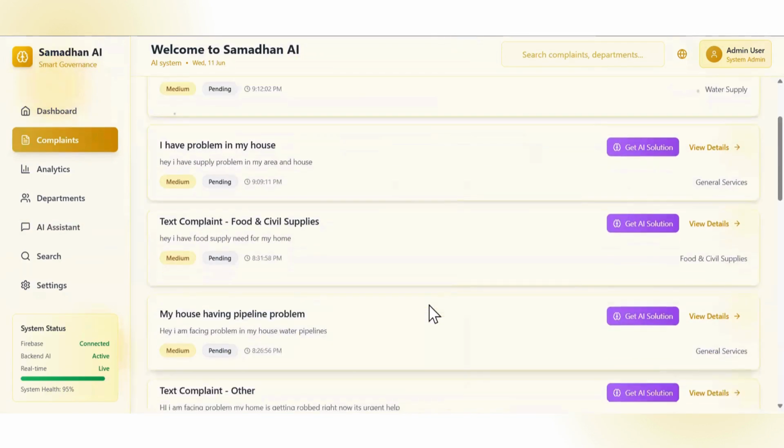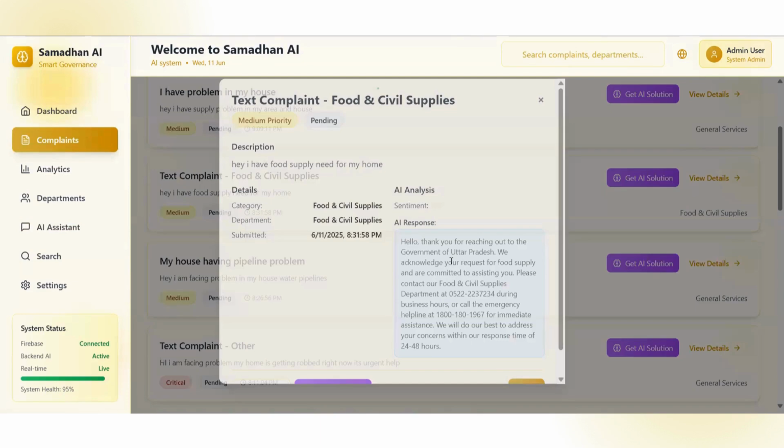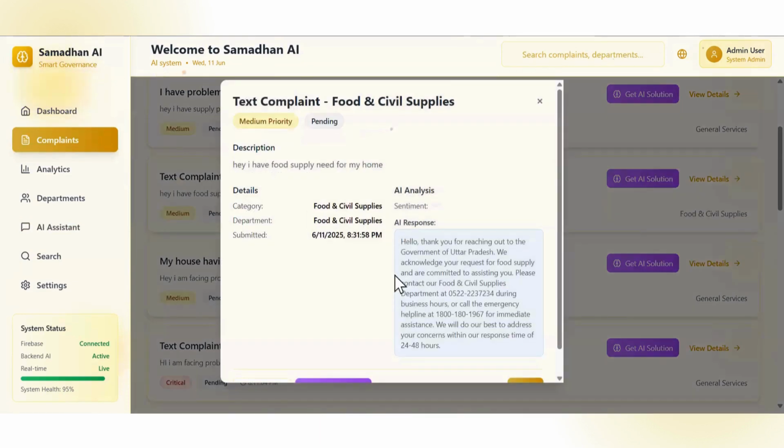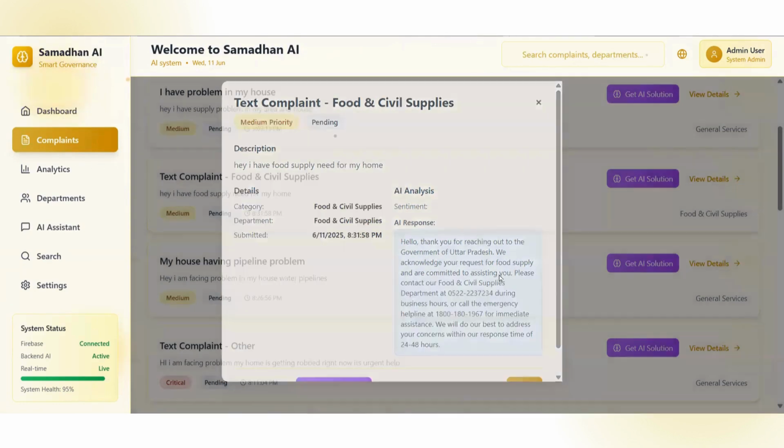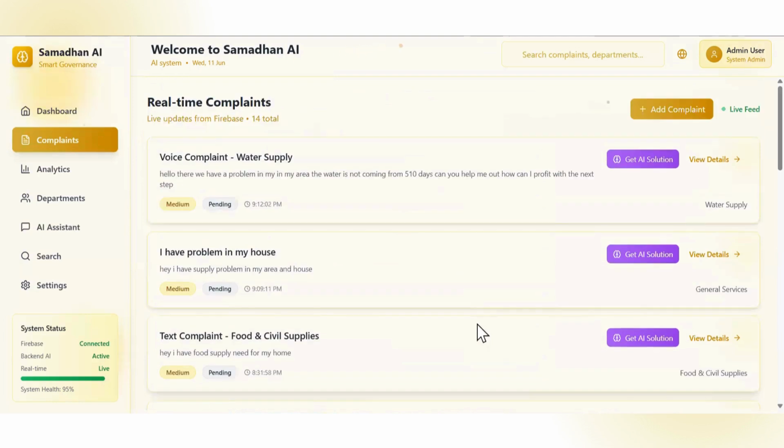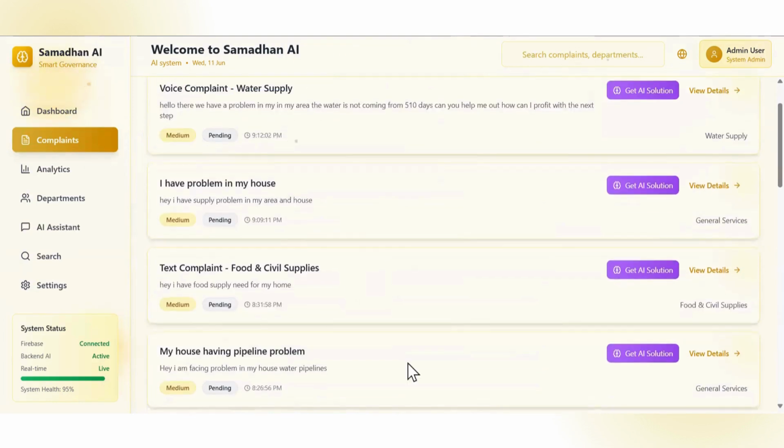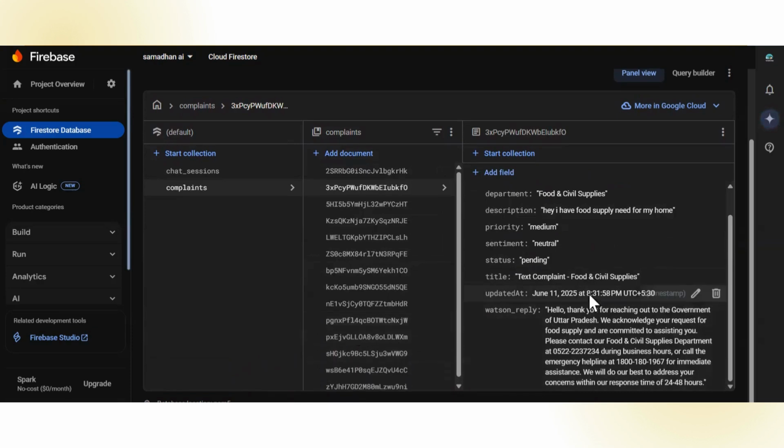So the response here. Okay, for food and supply, let me show you this one. Okay, food supply problem, civil problem here. It understands the category. It understands the need, like I needed a food supply in my house, so that's how it works. Okay, so see, for multiple areas, it's working very well and automatically generating the complaints in the UI and in the backend as well. You can see in the database all the things are noted here.